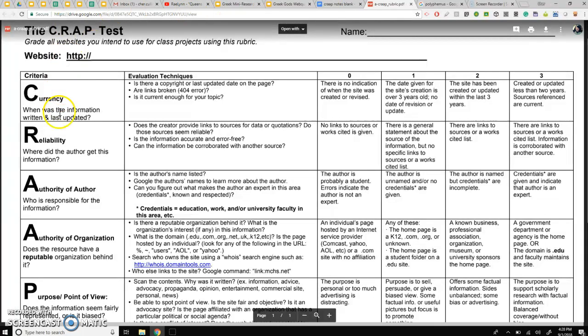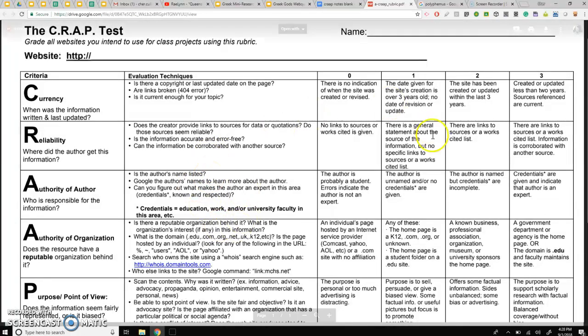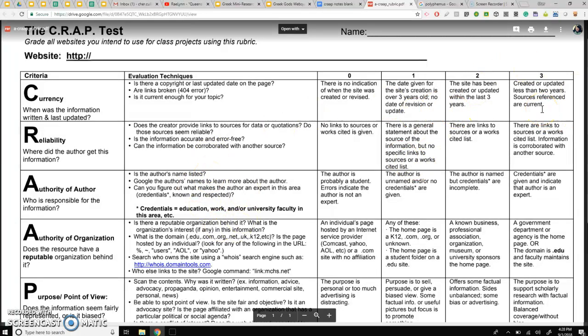So you'll see along the left margin here the same notes: currency, reliability, authority, the author, organization, and purpose. This middle part is what you really took notes on. And then this part on the right is the rubric. And you'll see that you have a score rating from 0 to 3. And this is where you will be doing the evaluating of the website. So this is very similar to rubrics that we use for writing in school. It's just that the intention of a rubric is to evaluate something.